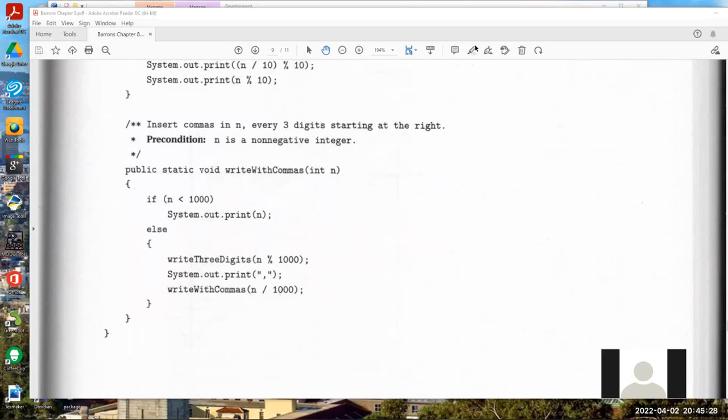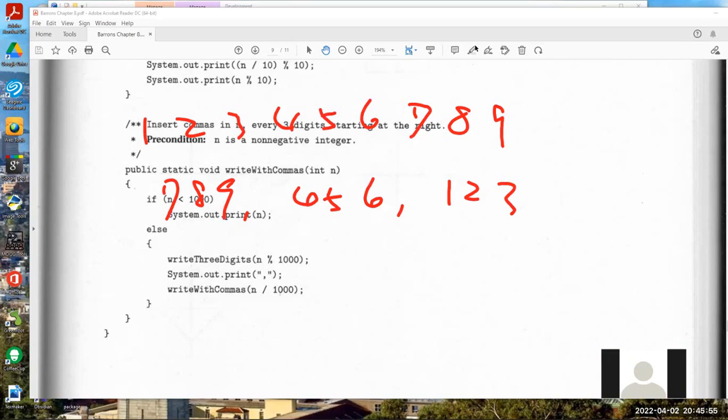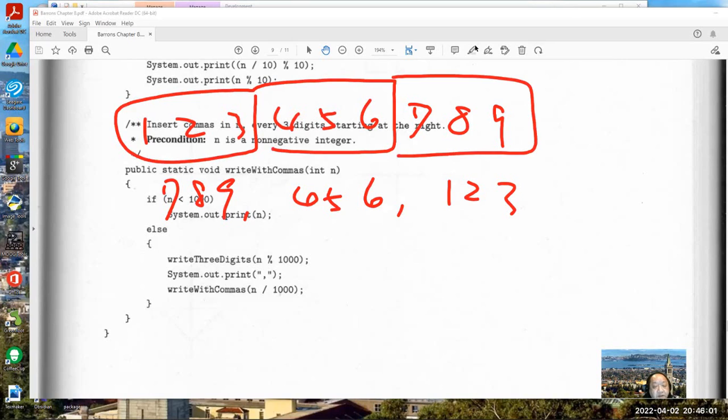So if I have a number 1, 2, 3, 4, 5, 6, 7, 8, 9, what will be printed? One, 2, 3, comma 4, 5, 6, comma 7, 8, 9. No. It will give you 7, 8, 9, 4, 5, 6, comma 1, 2, 3. Oh. So you actually divide by 3 digit and reverse order by the right with comma. You will do that. Why is that?